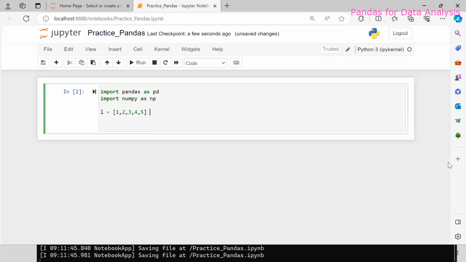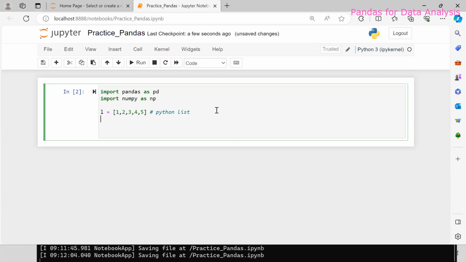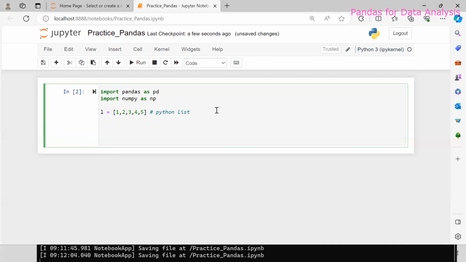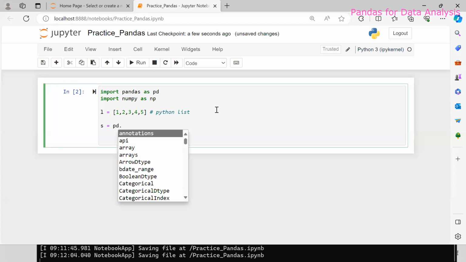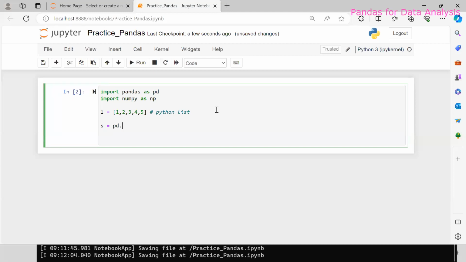So if I make this a comment and say this is a Python list, similarly, in case of Pandas, we have the same kind of thing, but that is named a series. So Pandas has its own data structure. I will say pd.Series. Let me press the tab button. If you press the tab button, these options will be enabled for you. And here Series with capital S should be there. And what you can do, you can simply pass the list here, a list of items.